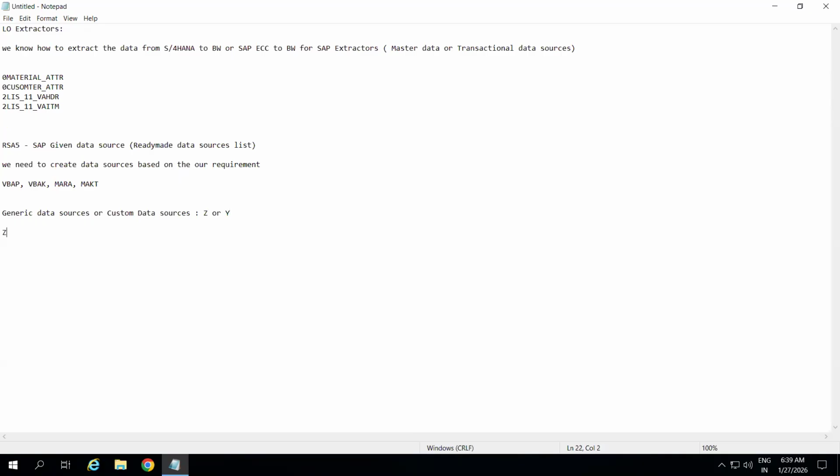For example, if I want to create a custom data source, I will give a name starting with Z, or else like this. Mostly in real time, it will be Z or Y, which means a custom data source. So we are creating the data source.